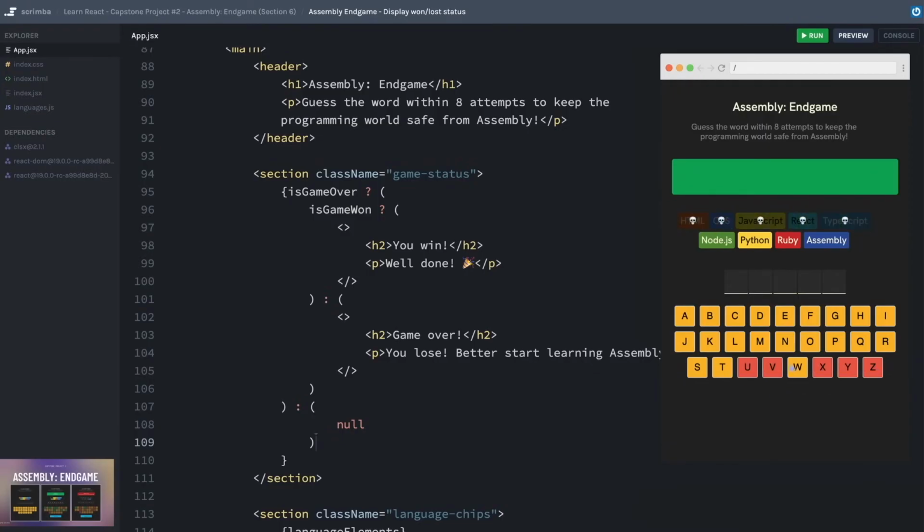Let me just guess a bunch of wrong letters here. Okay, so it says game over, you lose, which is great. That's a good first step, but the green box sure makes it look like we won the game. Just like how there's different ways that we could have done this conditional rendering, there's a few different ways that we could handle changing the styles as well.